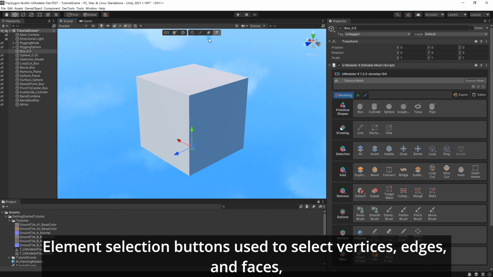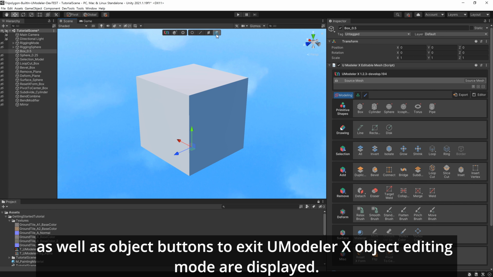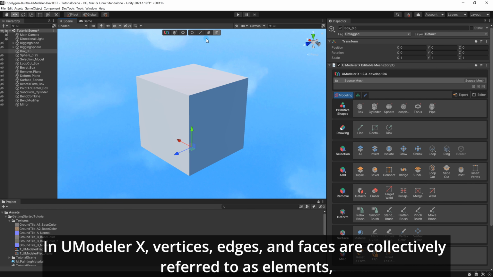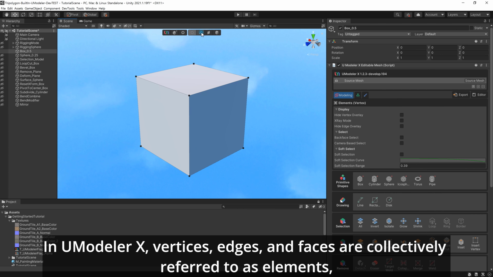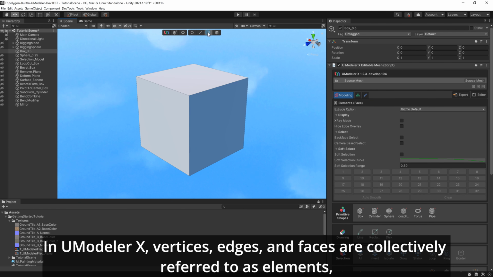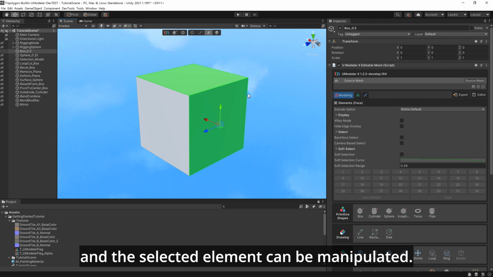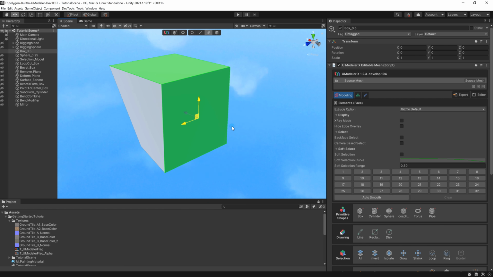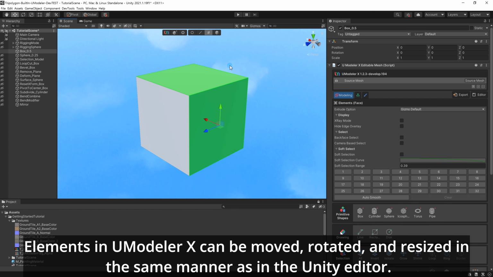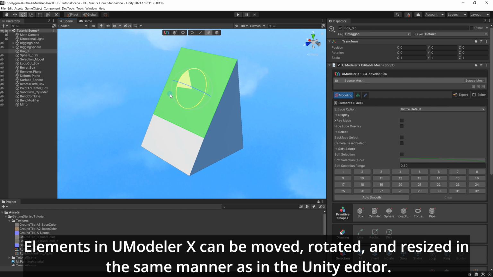Element selection buttons used to select vertices, edges, and faces, as well as object buttons to exit UModeler X object editing mode are displayed. In UModeler X, vertices, edges, and faces are collectively referred to as elements, and the selected element can be manipulated. Elements in UModeler X can be moved, rotated, and resized in the same manner as in the Unity editor.